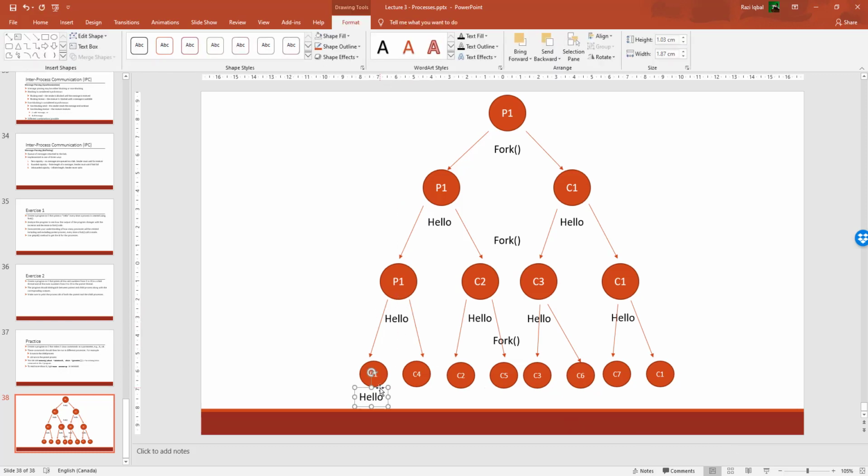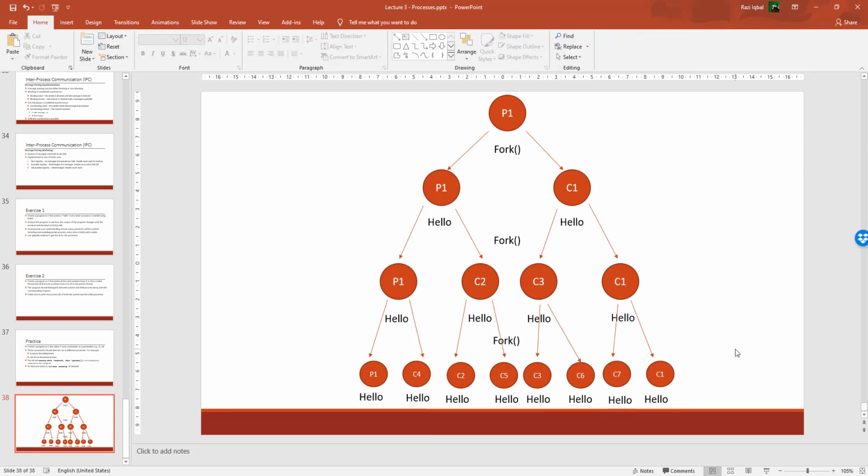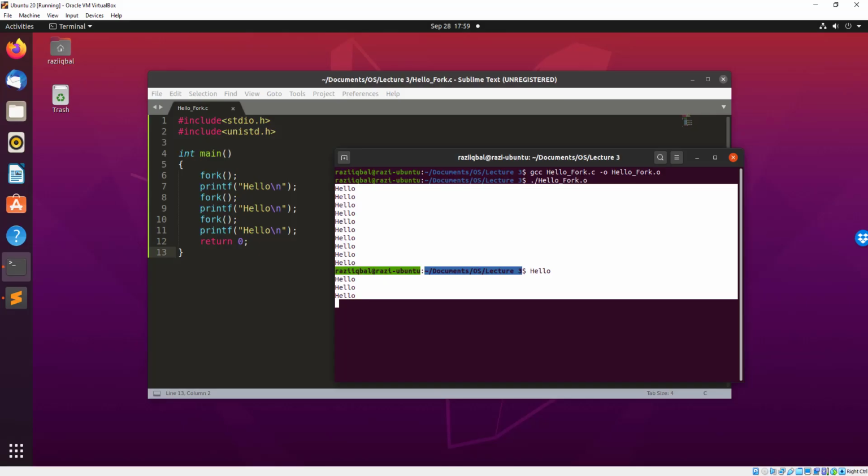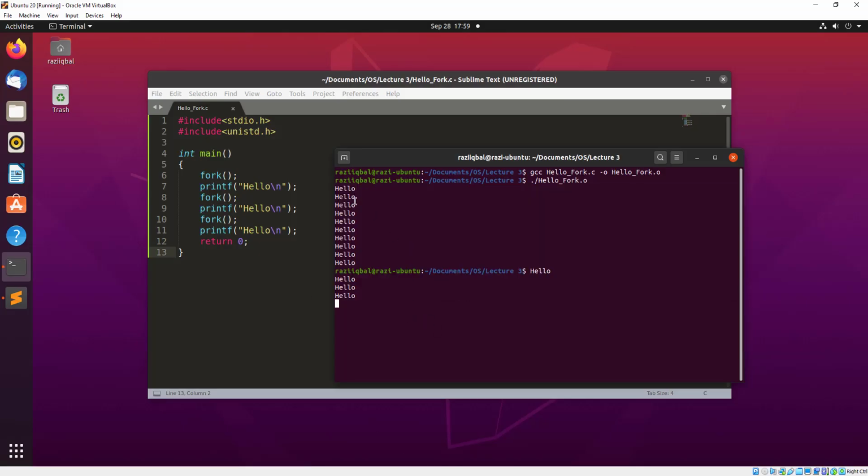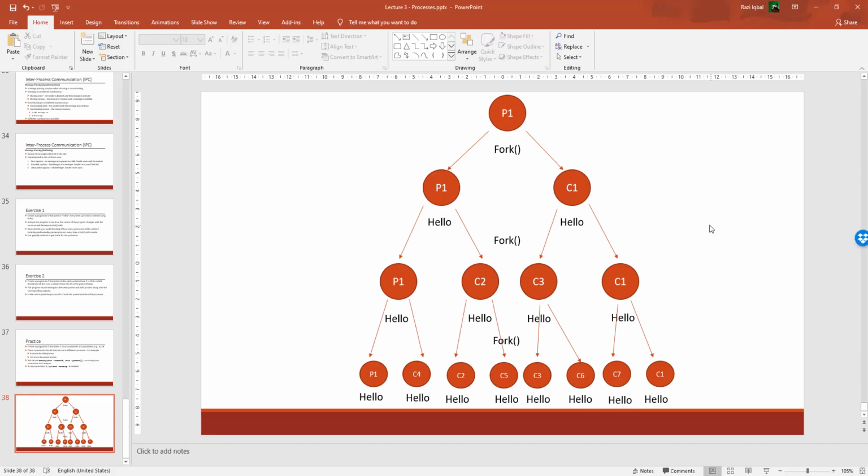So it will have a hello message for all of them. If we count now, 1 2 3 4 5 6 7 8 9 10 11 12 13 14. I think this is exactly what our program printed. 1 2 3 4 5 6 7 8 9 10 11 12 13 14. So this is exactly what our program printed, and this is exactly what we were expecting. It will keep on becoming like this.